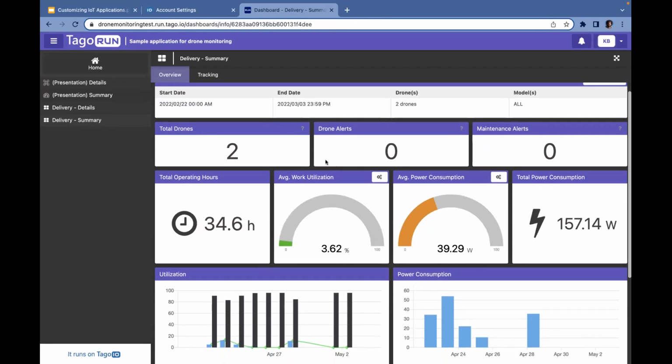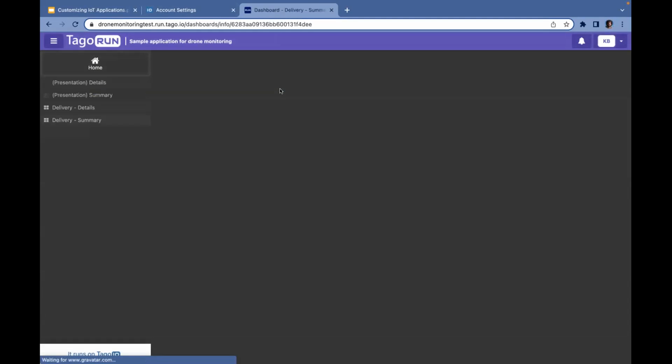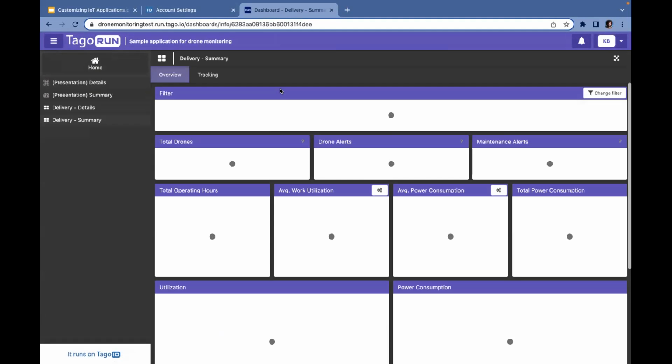Okay. I see we don't have any questions for now, so I'm going to be moving on to our last step of the presentation. So we can see that the dashboard looks the way we want.